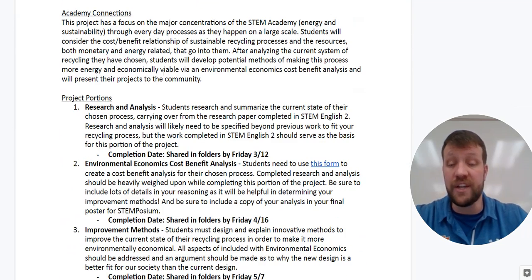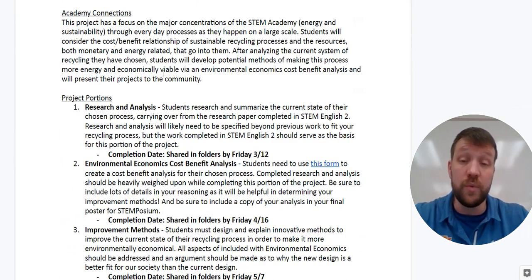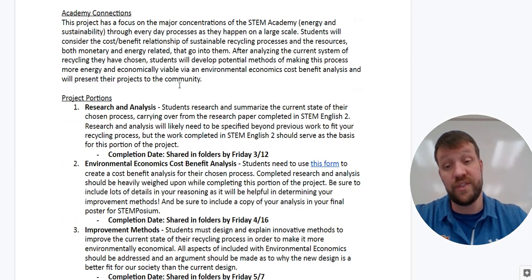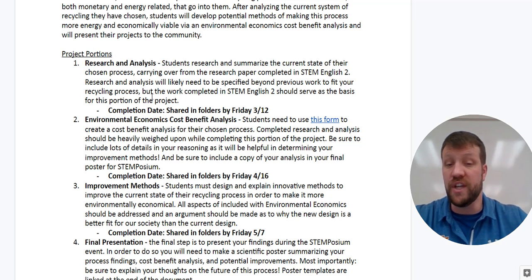There are Academy connections listed here so that you understand why it is that we're doing this and how it relates to what we do in the STEM Energy and Sustainability Academy. And then you'll see the portions of your project as well as the completion dates for each.